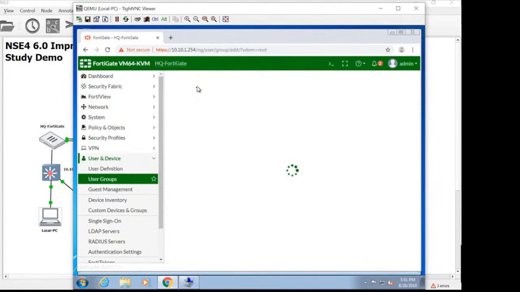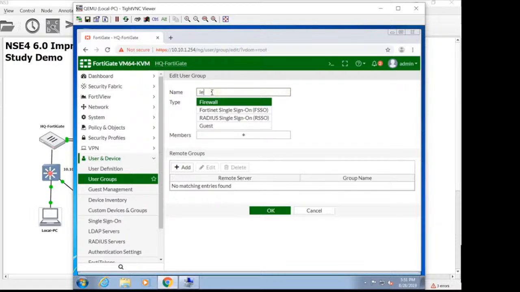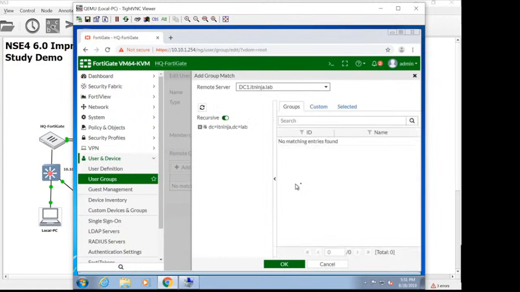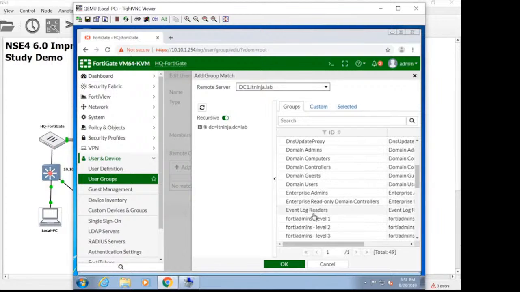And last but definitely not least is going to be our level 3 admins. And it's going to be anyone that comes back from the AD controller. All right. Boom. There we go. Right click, add selected. Hit OK.